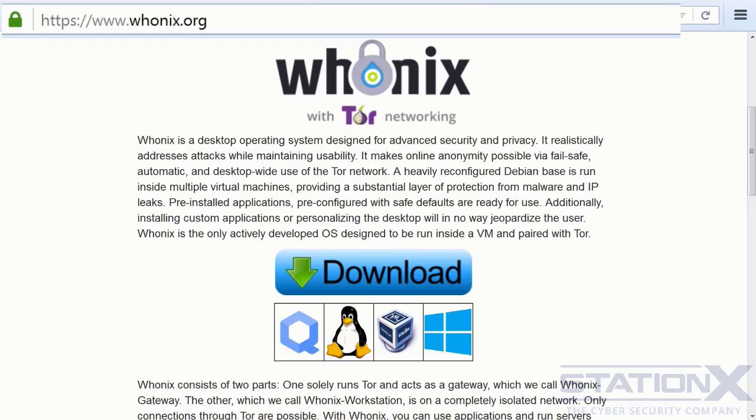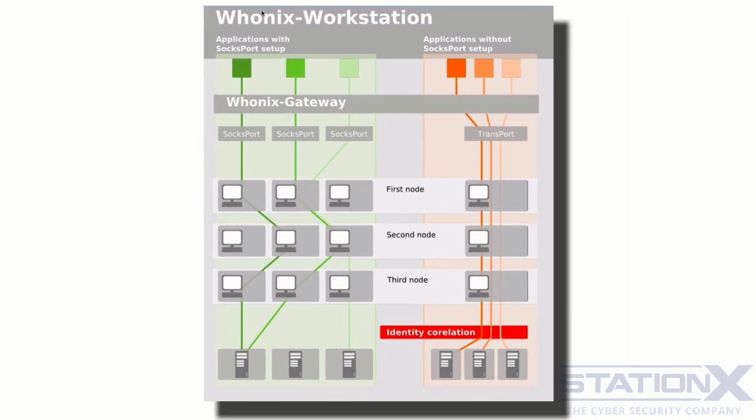Whonix can be used to run other applications through Tor, even if they don't have proxy functionality. Let me remind you about how Whonix does this. What you can see here is a representation of the Whonix workstation here, the Whonix gateway here, and then the 3-hop circuit of the Tor network. First node, second node, third node, and then the destination. The Whonix gateway here acts as both a transparent Tor proxy and a SOCKS proxy. Transparent means that even if downloaded applications aren't configured to use Tor, they will still go through the Whonix gateway and be transparently Torified. Transparent as in transparent Tor proxy.